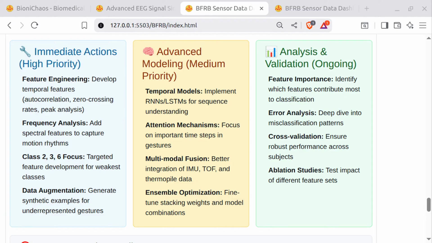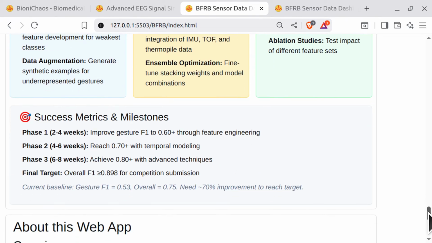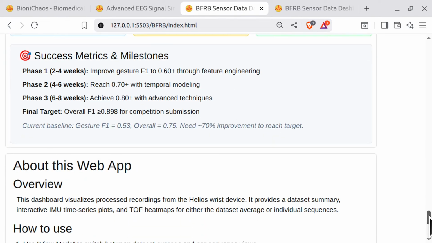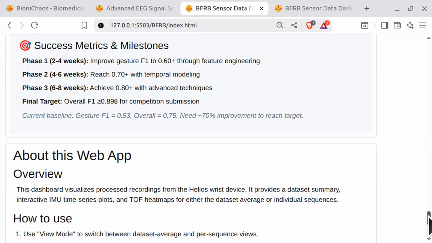F1 score? Is that like Formula One racing? Are you trying to make the model go faster? No, the F1 score is a metric that balances precision and recall. It's like grading the model on how well it predicts the right things without making too many mistakes.